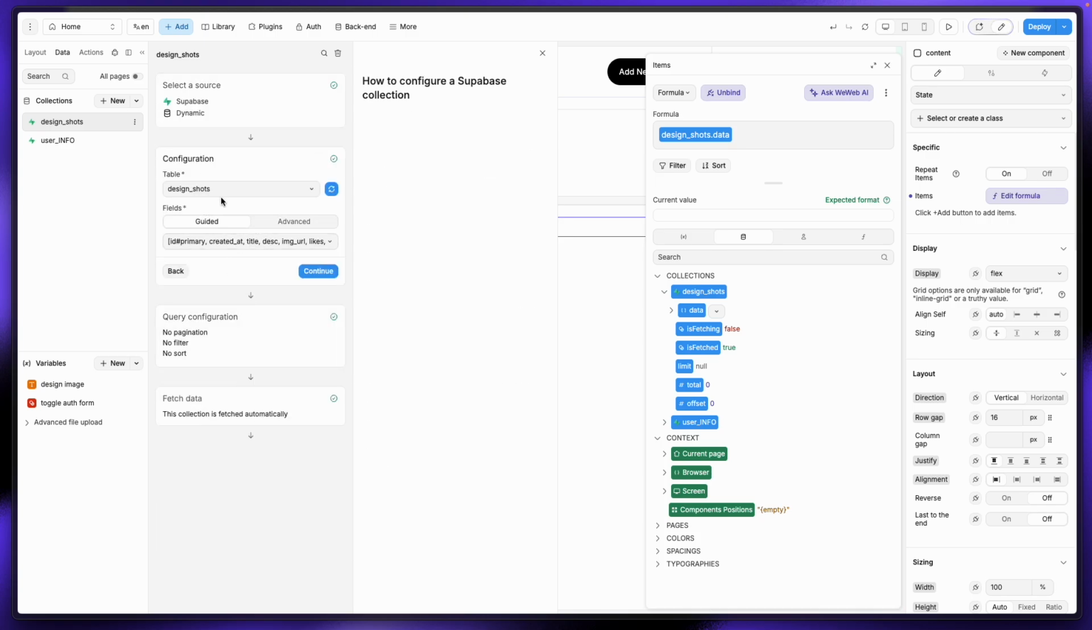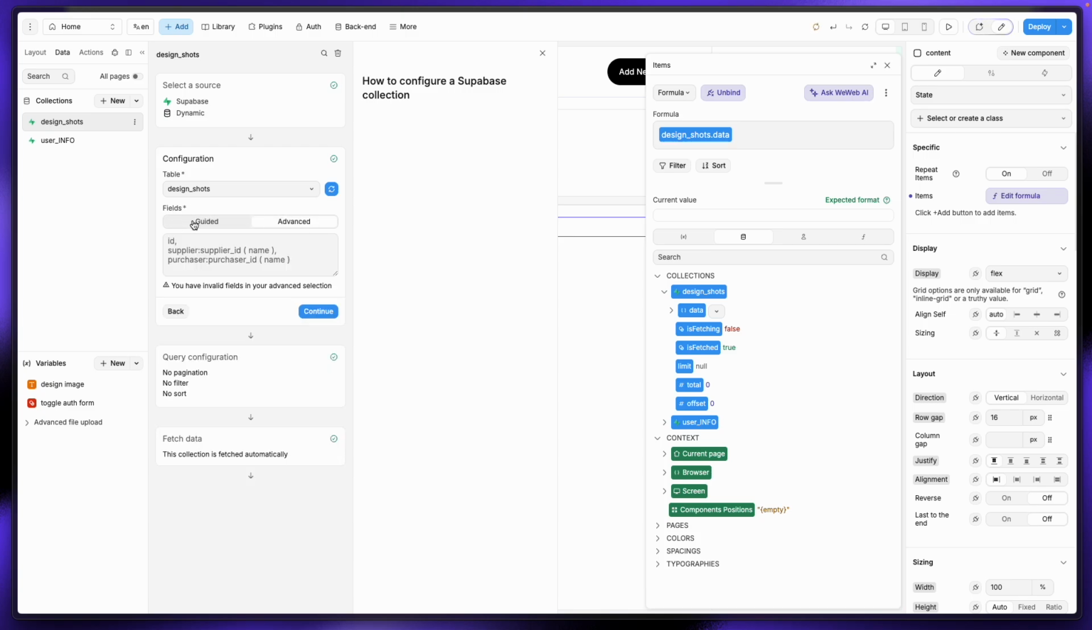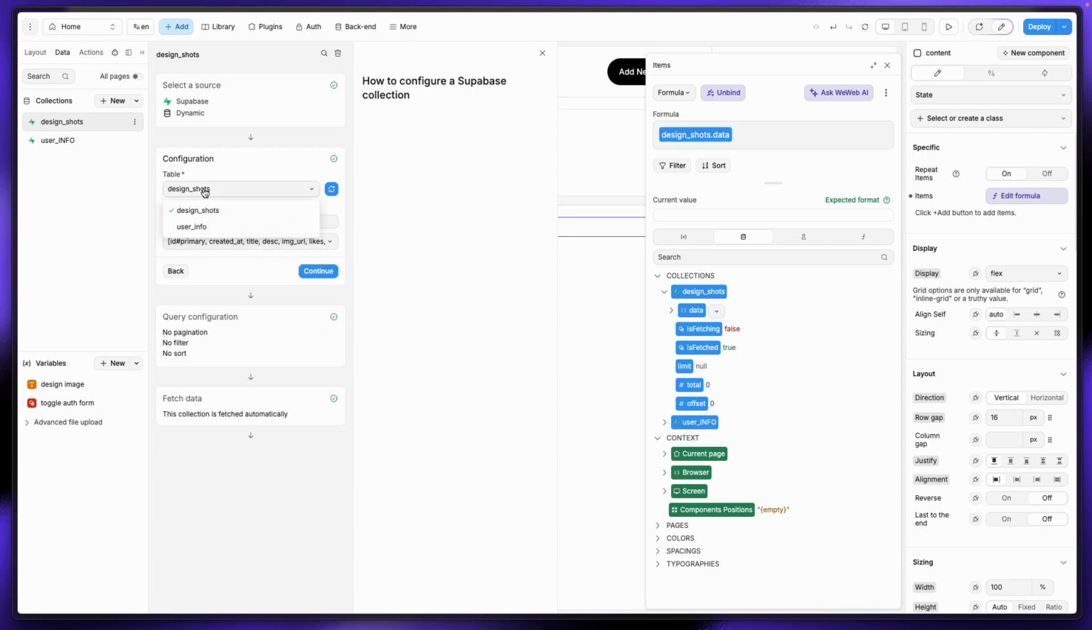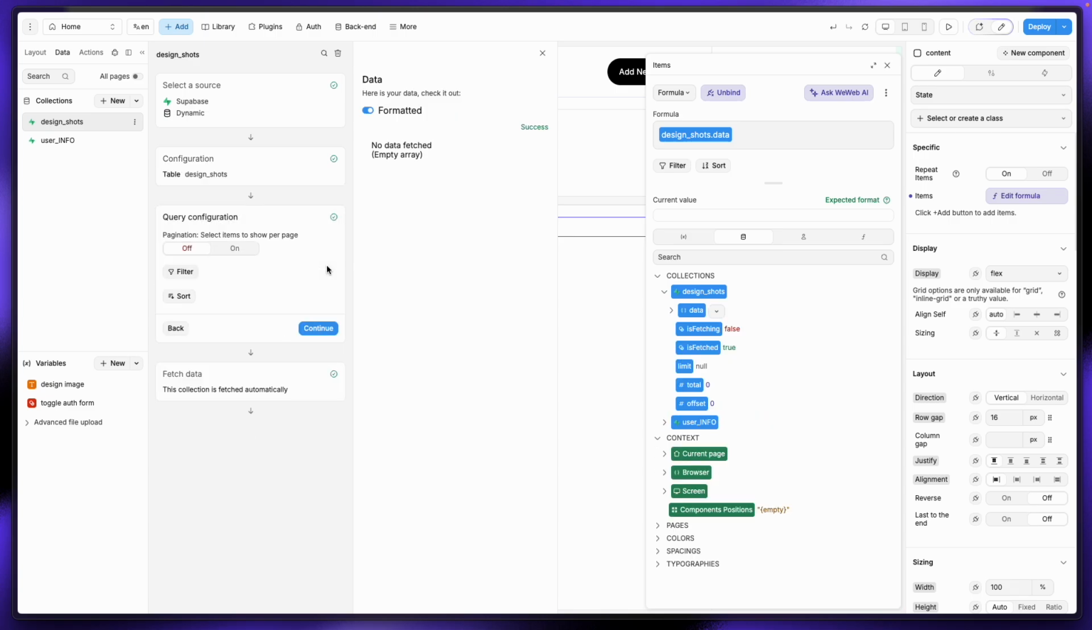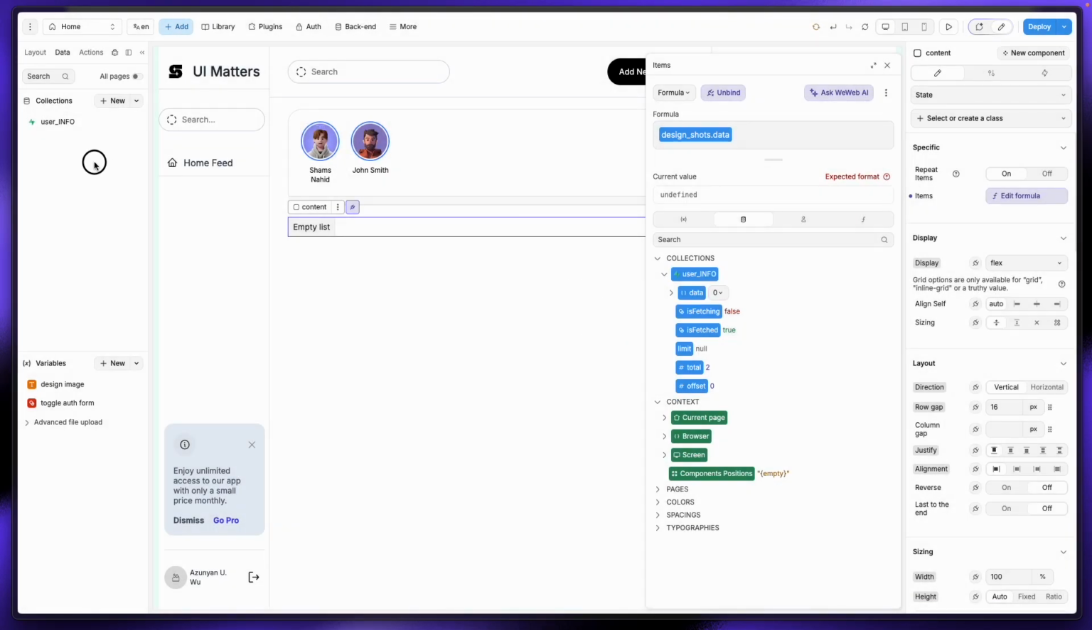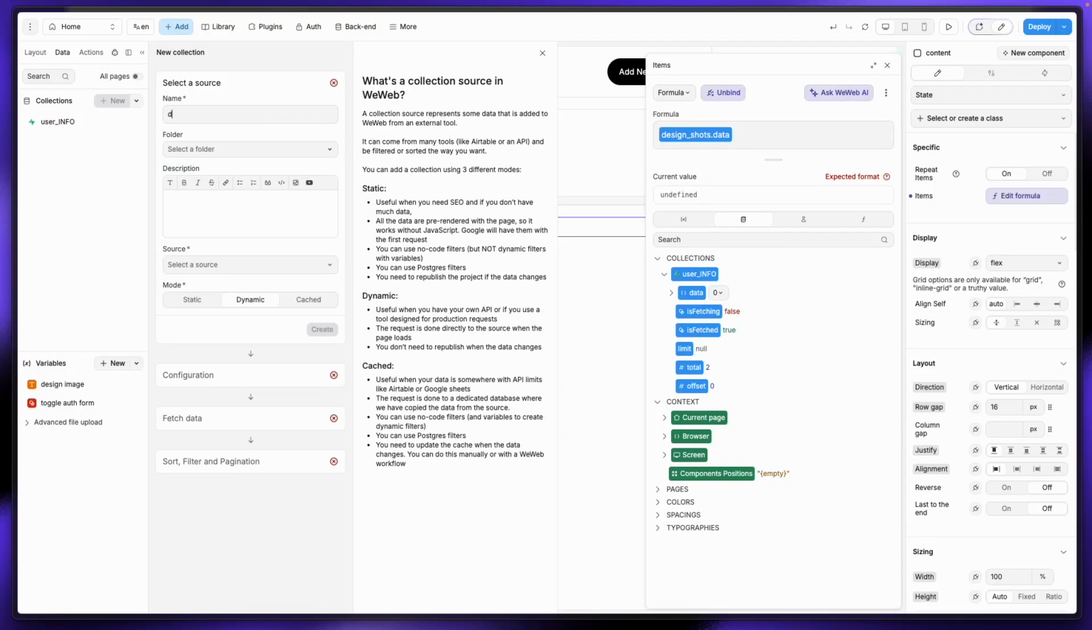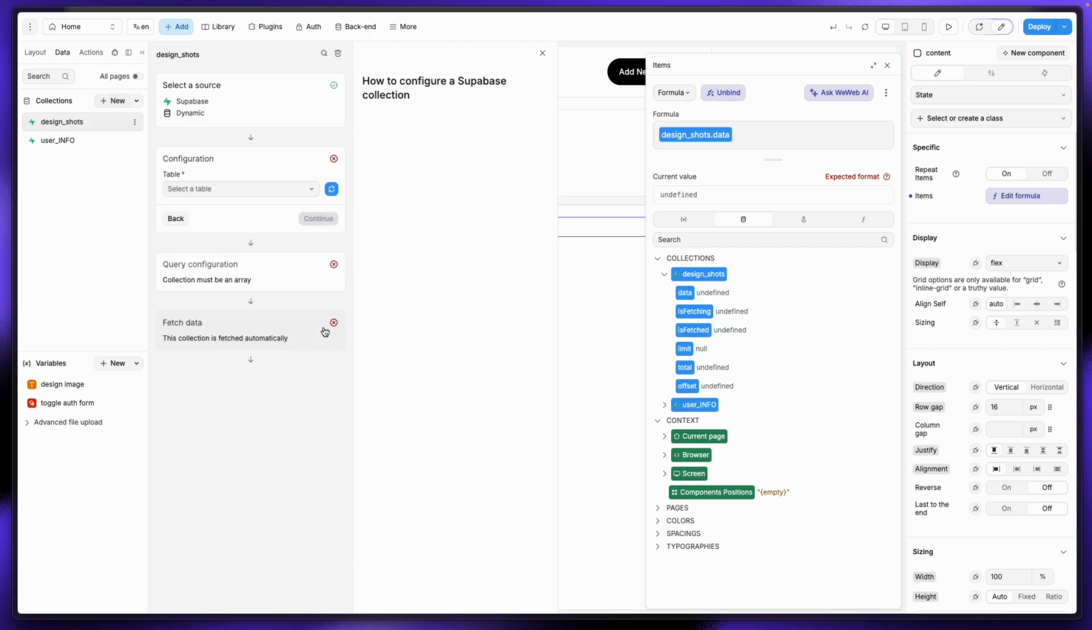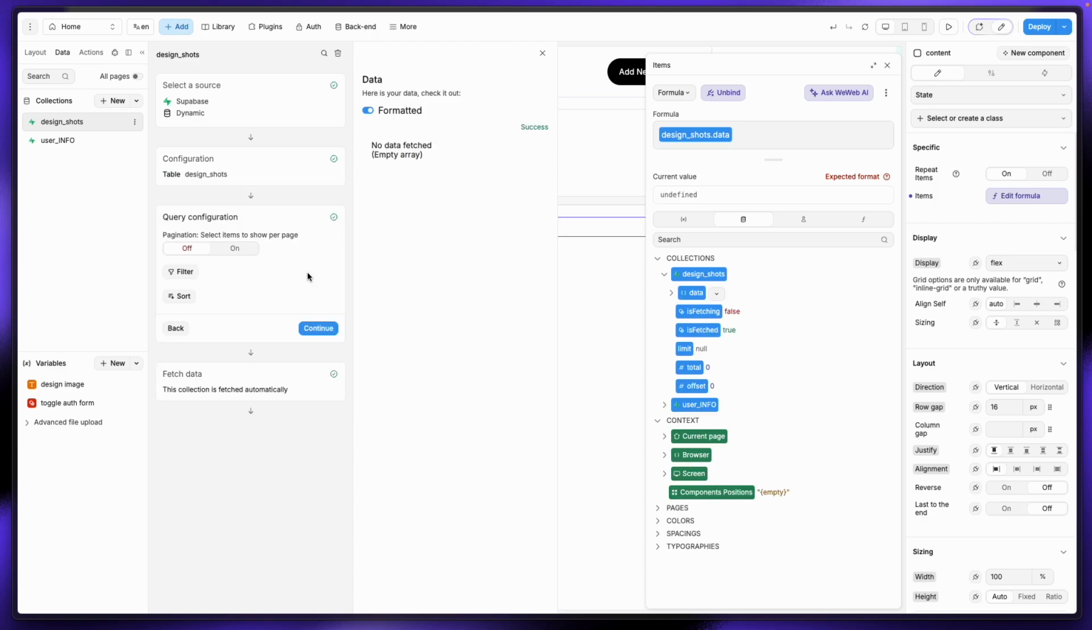Continue, not guided, advance, everything, design shots, reload that. No, it's not showing, so let me delete that and fetch it again. Yeah, we can do that. So I just need to create a new one. Design shots, all filled.